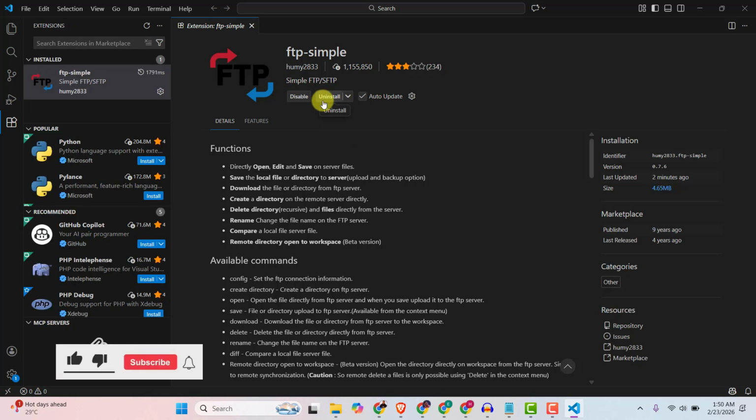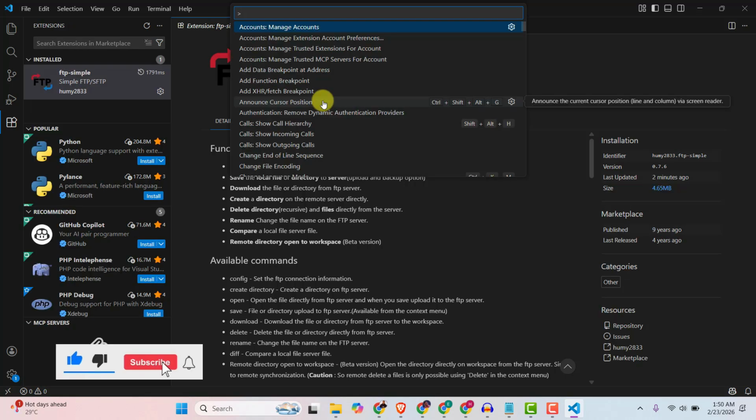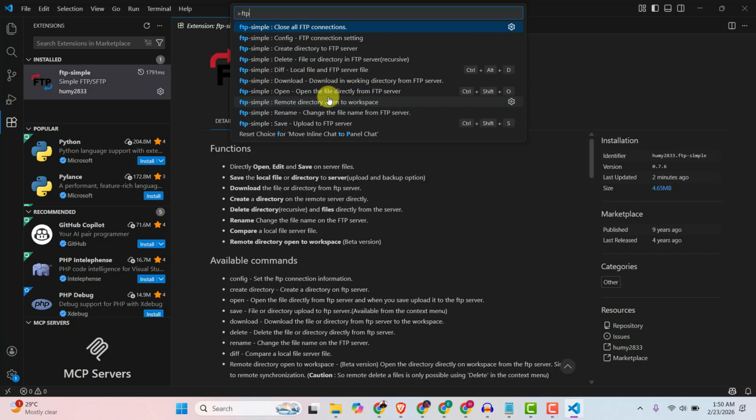After that, I'm going to press the F1 key to search. On your keyboard, if you have the Fn button disabled, make sure you hold the Fn button before you press the F1 key. So I'm going to search for FTP, and here I'm going to look for FTP Config. You can see the config FTP connection settings from the FTP Simple extension. When you have that, you're going to click on it.